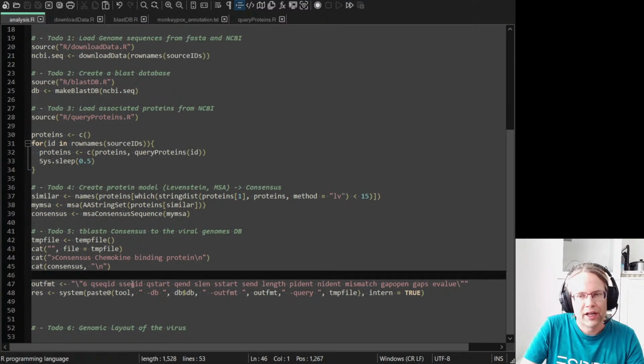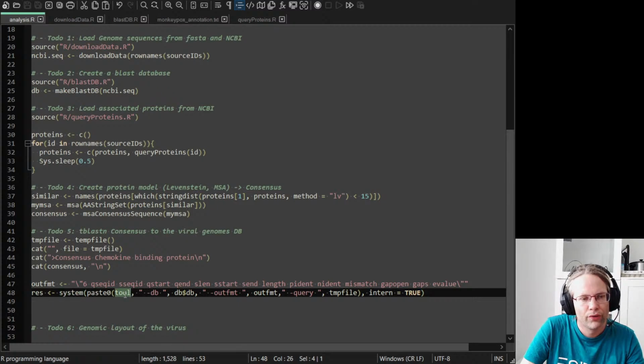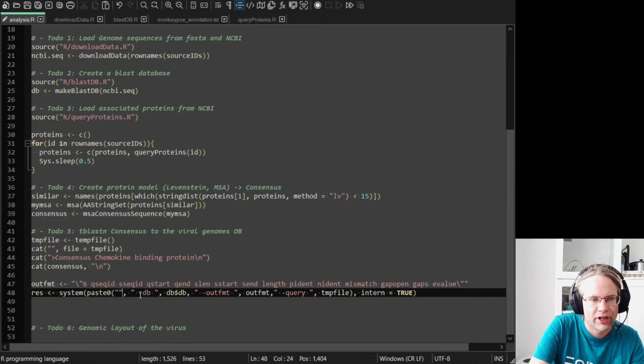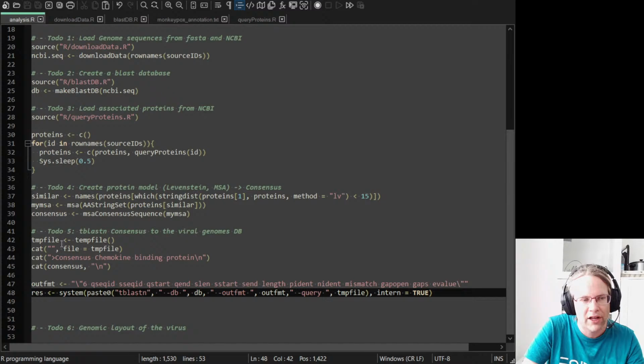Alright, so we have our database. So we can now start querying it. So we can say, do a system call. The tool that I want to use in this case is called TblastN, right? Because I want to blast protein sequences to a nucleotide database. The database that I'm going to use is just the database that I got back from the blast call. The out format is the format that I want to query. So I'm just going to give this format, and then I'm going to say temp file is the temp file. So this is where the query object is.